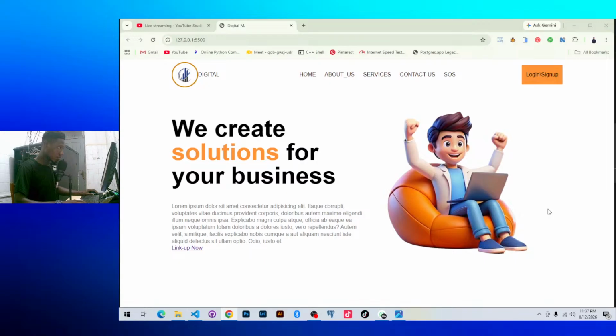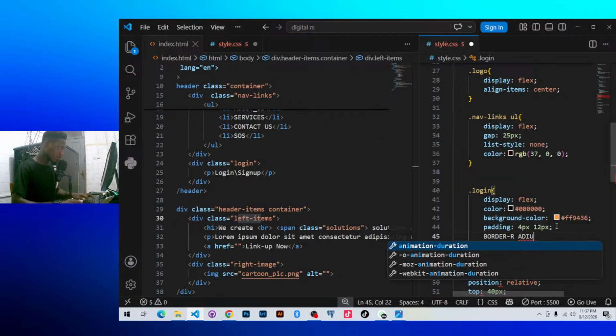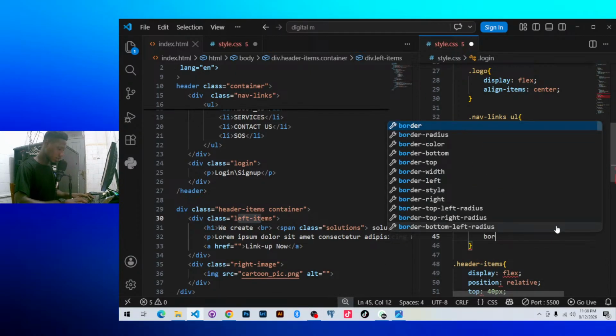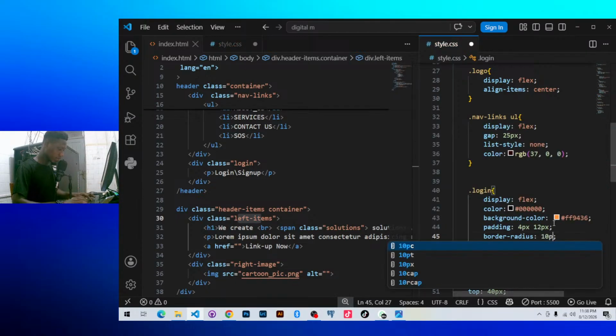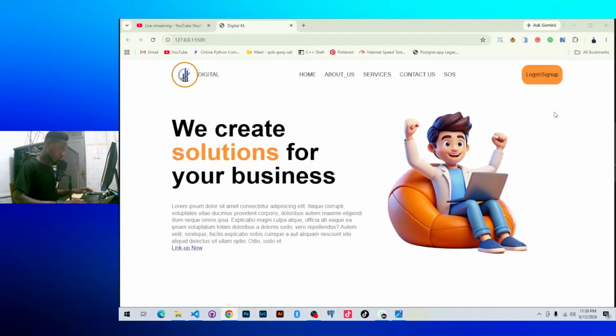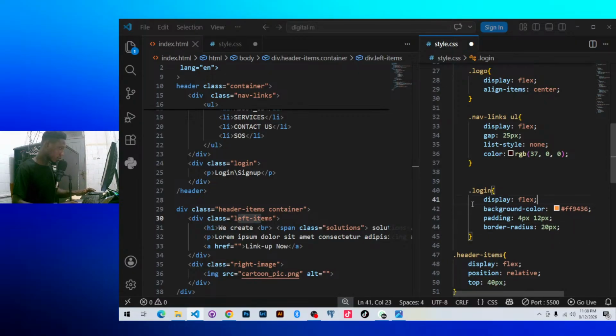Okay, and then we'll give it some styling. Some border radius. Border radius, let's say 10 pixels. If possible, let's say 14 pixels. Okay. 20 pixels, to really increase this. But the color should not be that black at all, because black color on orange is not feasible.